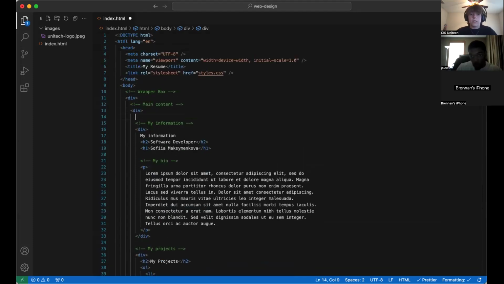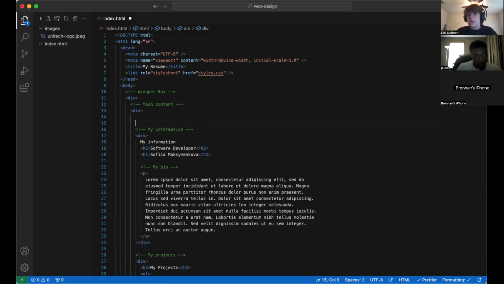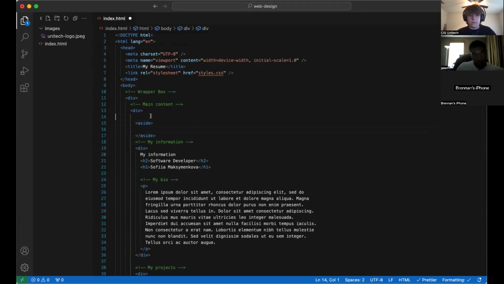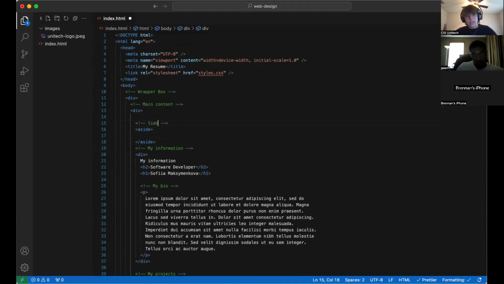And yeah, let's start with the sidebar. The sidebar will use a different type of container. It's not going to be a div. This container is called a side. What a side does is it takes all of the content that you put inside of it and basically puts it aside from all of the other content that we have. Since our sidebar is on the side, that's why we need to use this tag right here. And again, put a comment and just say that this is our sidebar.